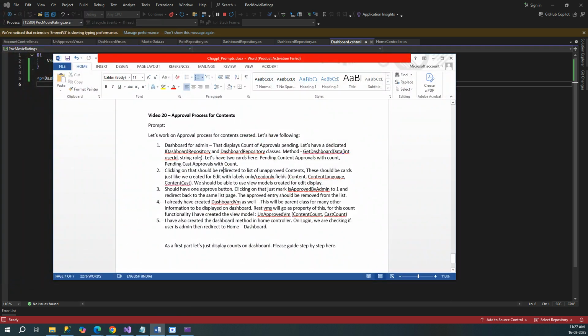Here I am saying to ChatGPT, let's work on the approval process for contents created. Let's have the following dashboard for admin that displays the count of approvals pending. Basically we have approval for two things: content and content cast. Sorry, only cast. So let's have a dedicated IDashboardRepository and DashboardRepository class with a method GetDashboardData, which will have user ID and role as input, because we might use the same dashboard for the help desk also, where we will be displaying different information than for the admin. And then let's start with the beginning.